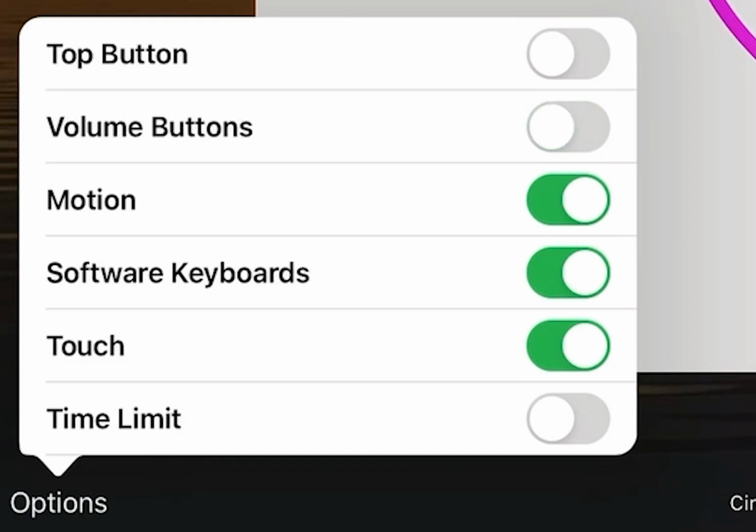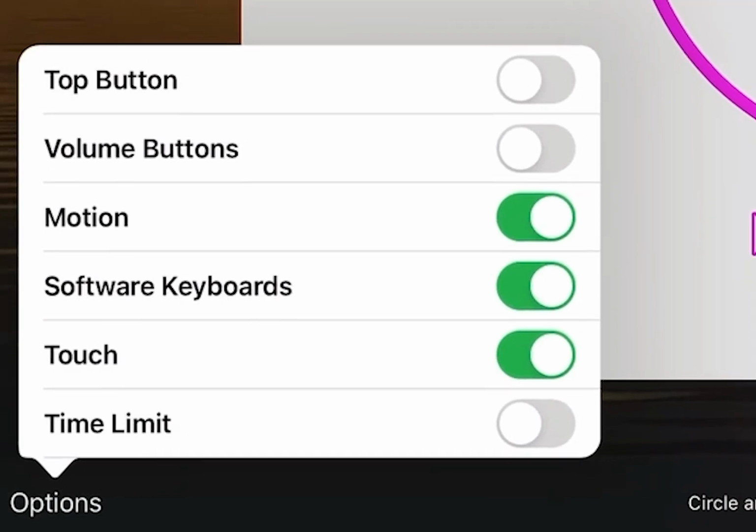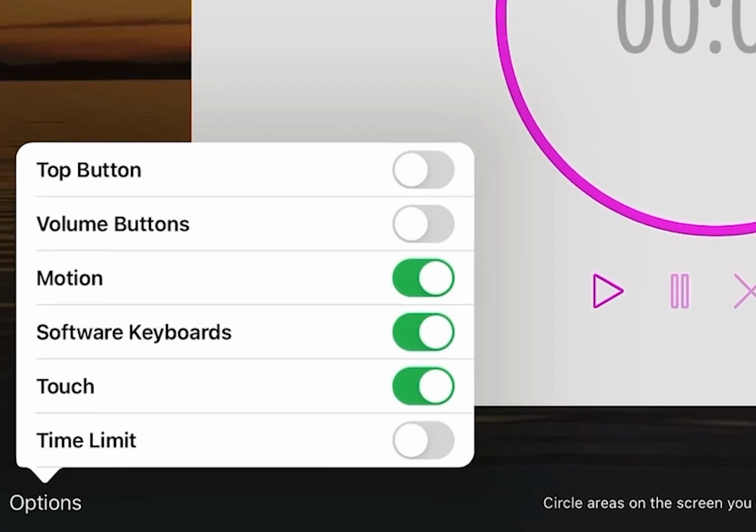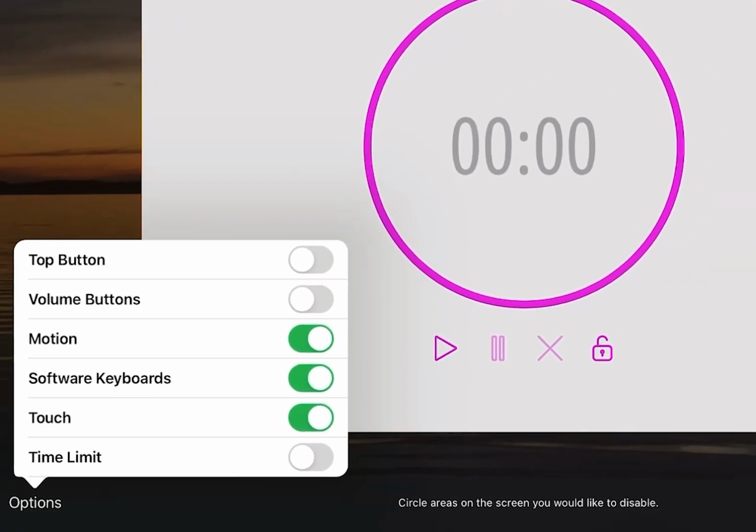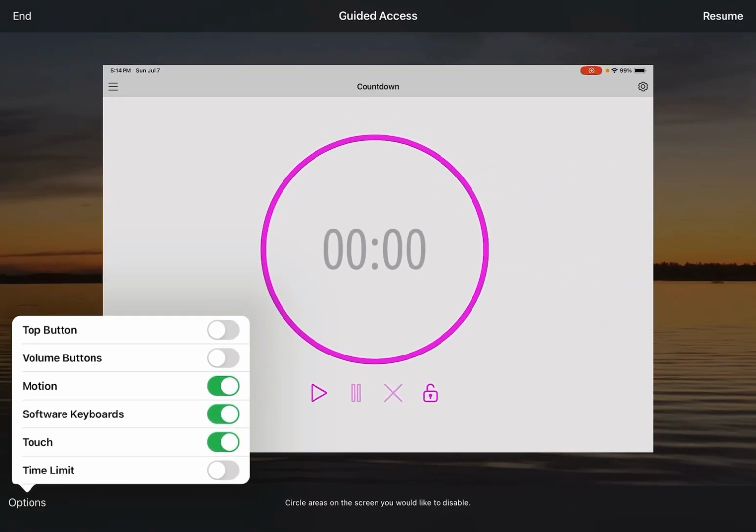This can be really helpful if you are handing the iPad off to someone to watch a video, but maybe you don't want that video to be turned up super loud, or if you have a student or someone perhaps playing a game, but you don't want the audio heard.